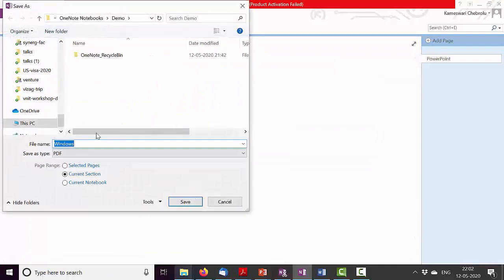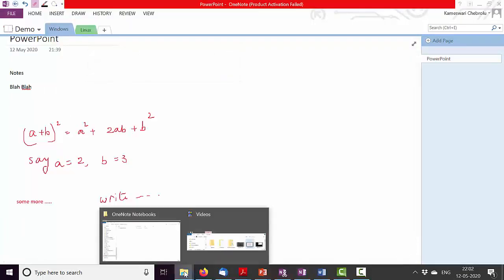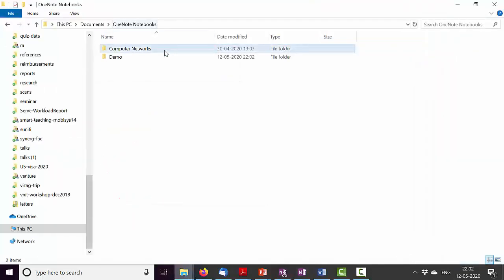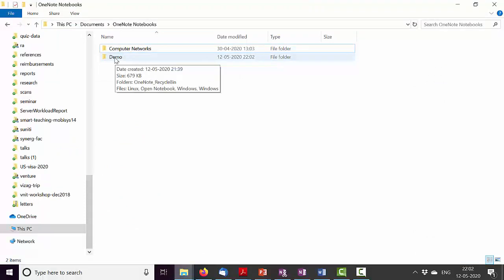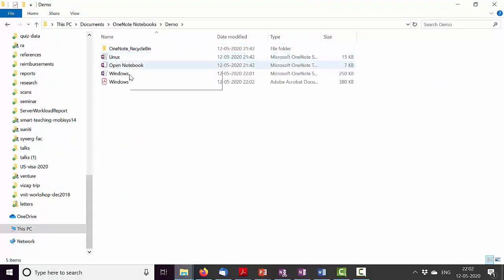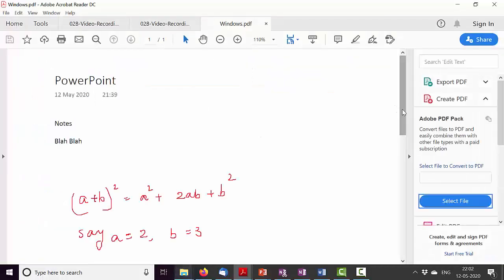Now it is going to ask me to select the folder in which to write this PDF. Remember where you are storing it. So this is under OneNote Books demo under my documents, and because the section is titled Windows, it named it Windows. I'm just going to save it. Now when I open my directory folder, here is the demo, and here as you can see a PDF has come. This is my notes which I can now share with my students.